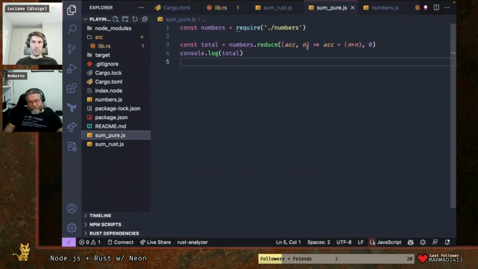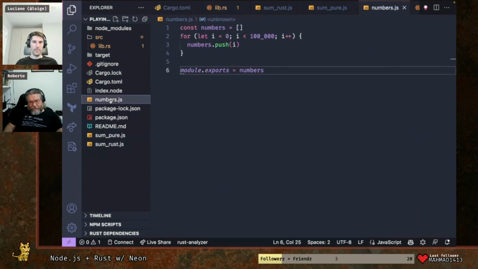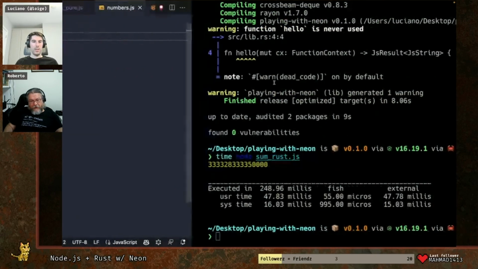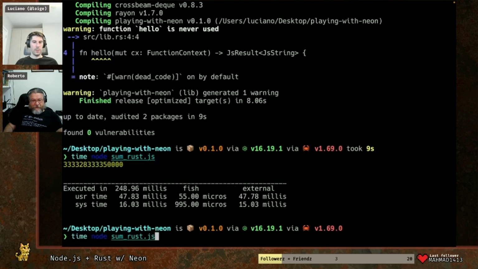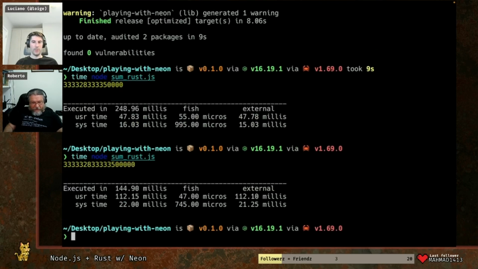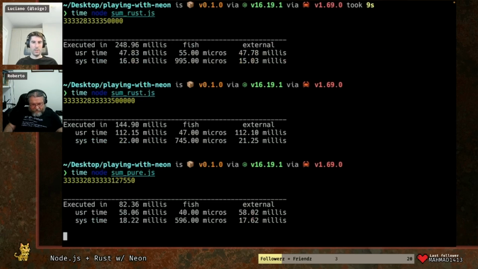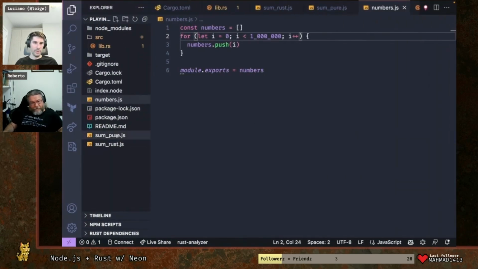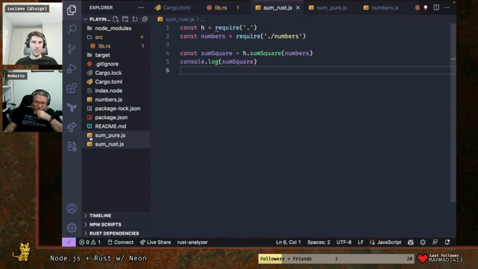Okay, in numbers we go to 1 million. Yeah. So then we run the Rust and the node. So this is 112, and the pure one is still faster. Okay, still faster. But again, it's working. Now the other thing we could do, just if we want to be sneaky, to be honest. You installed it, right, before running? Yes, I did.